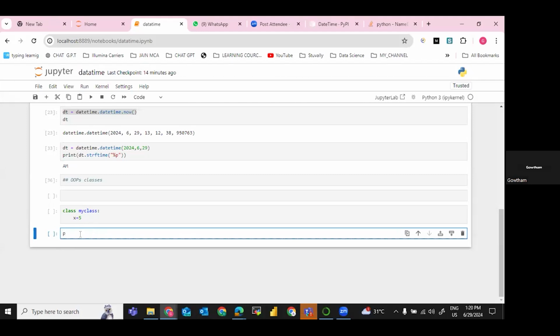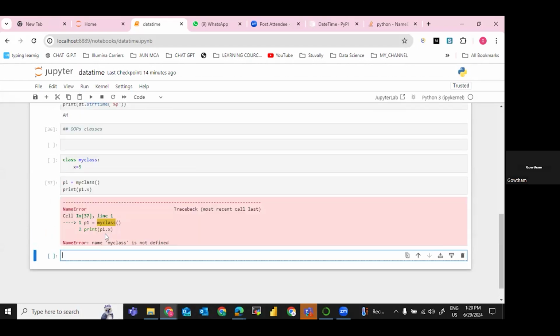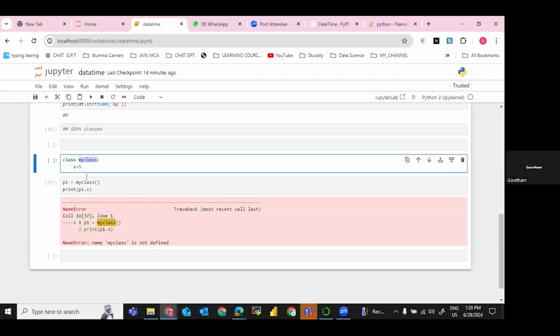Now I have to create the object for this my class. For that purpose, I say p1 is equal to my class. So I just call my class. This is the way you can create your object. Then after that, print p1 dot x. If I run it, okay.